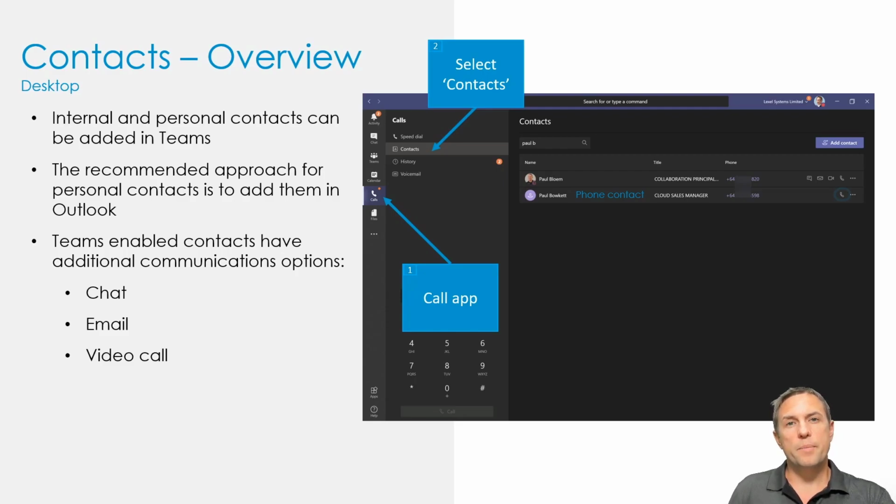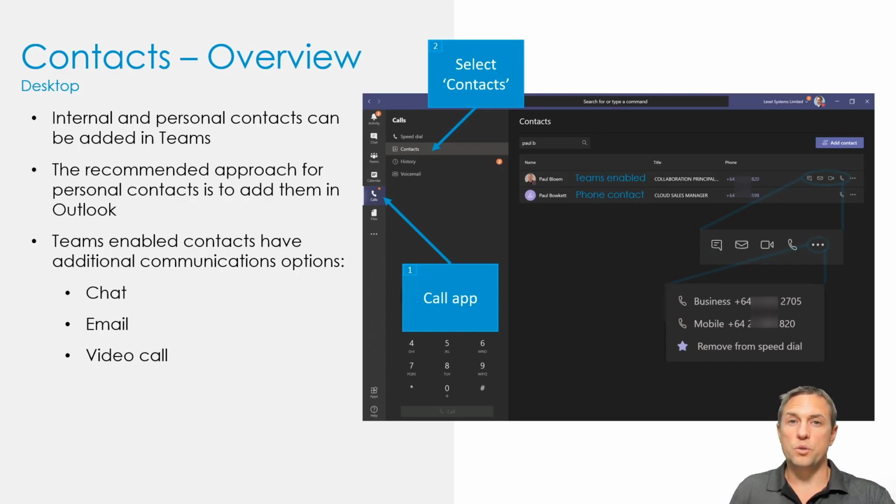The next contact type is a Teams-based contact, so Teams enabled. That can be an internal person, or it could be another person in another organization who also uses Teams. You'll see the difference with a Teams enabled contact. They have a whole bunch of other options associated to them. So we can start a chat, an email, an audio call, or a video call, and we can do other things like screen sharing once we've started that call.